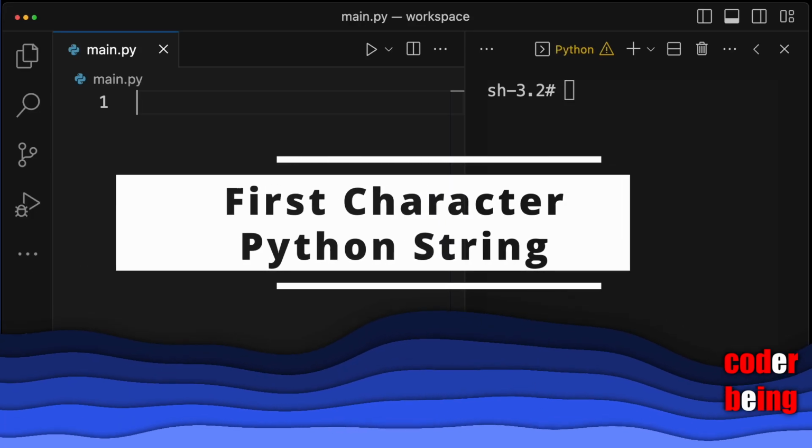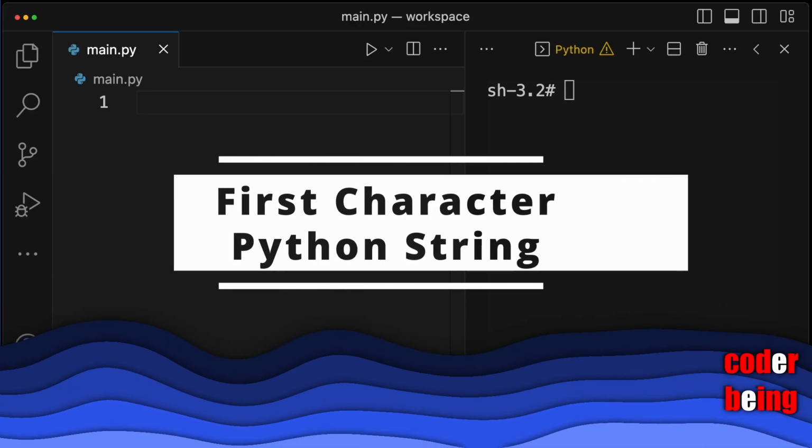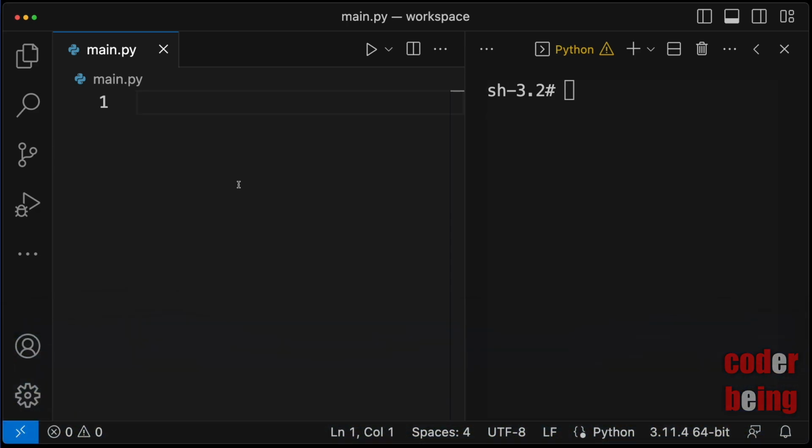How to get the first character in a string in Python. Let us take a string value in variable x, say apple.